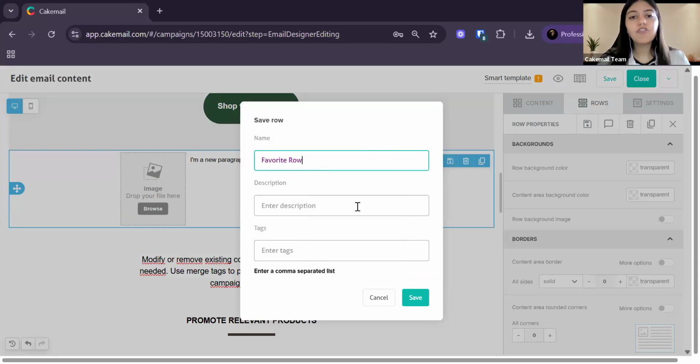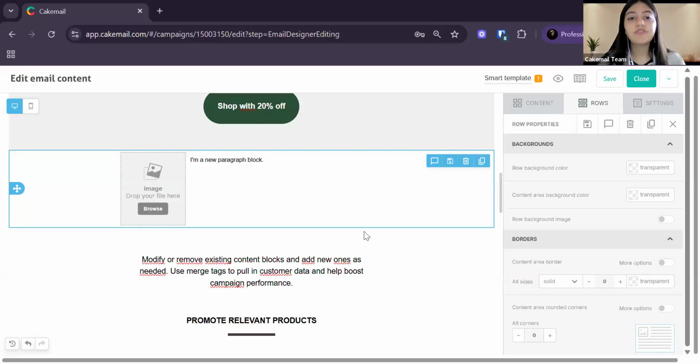Favorite row, because I really like it. I'm going to click save. And what that does is that it creates a block that can be reused time and time again.